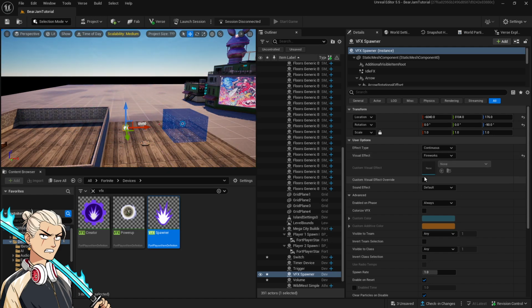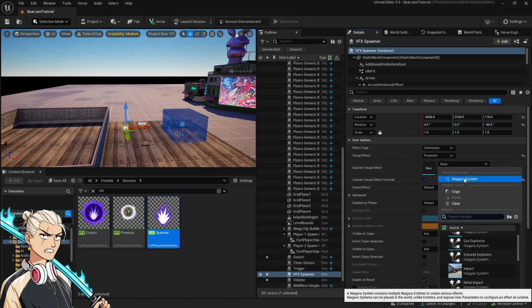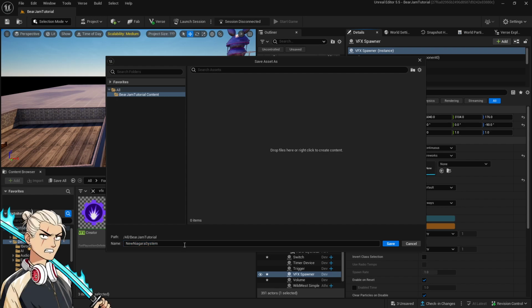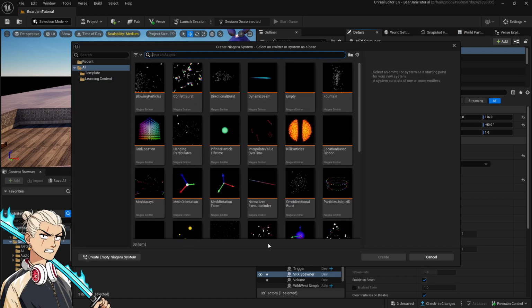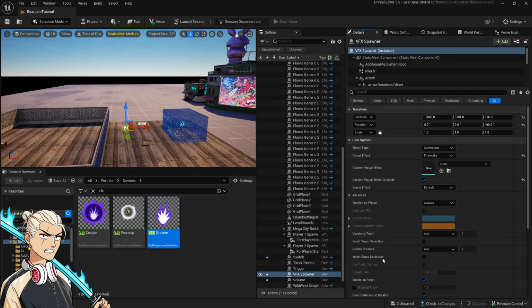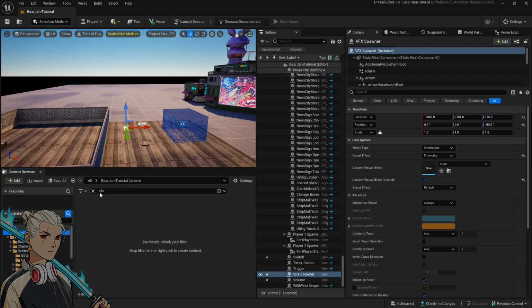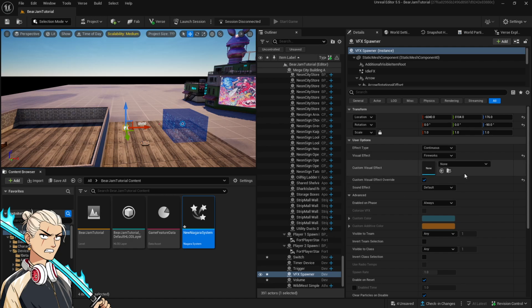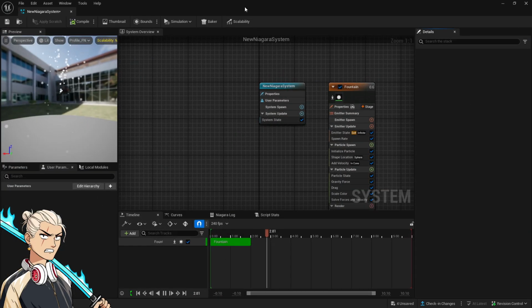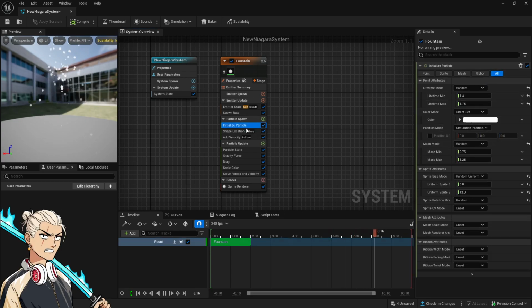You can use this system to override and place your own Niagara system if you want to. Let's just create one here. New Niagara system. Sure. Cool. I don't know, doesn't really matter. The point is that now you have a new Niagara system, and you can assign that here, and then you can open your Niagara system and start designing whatever the hell you want.